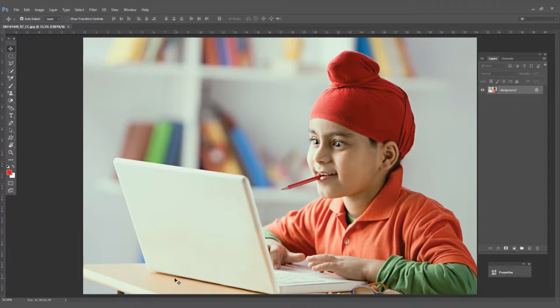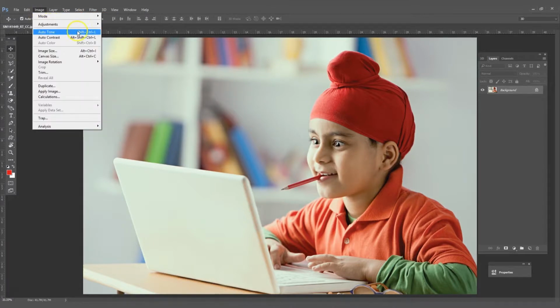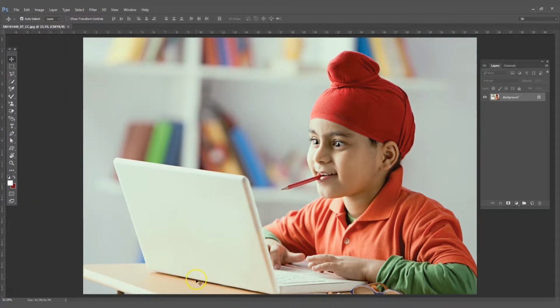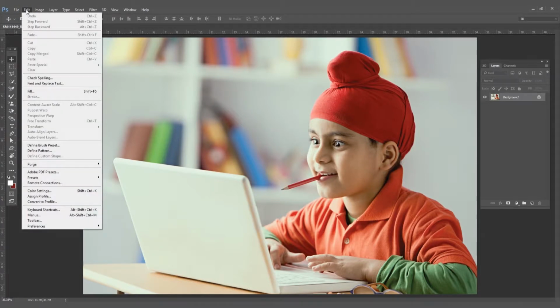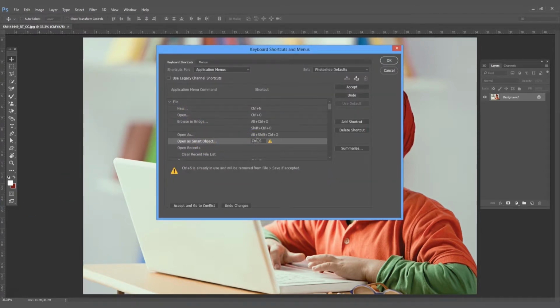Let's look at some keyboard shortcuts. They play a very important role. Each of the menu options has keyboard shortcuts. So go to the Edit menu and choose Keyboard Shortcuts. Like in the File menu, Open as Smart Object. If you hold the Ctrl key, you may press any of the alphabetical keys as a shortcut. You can change these as well.